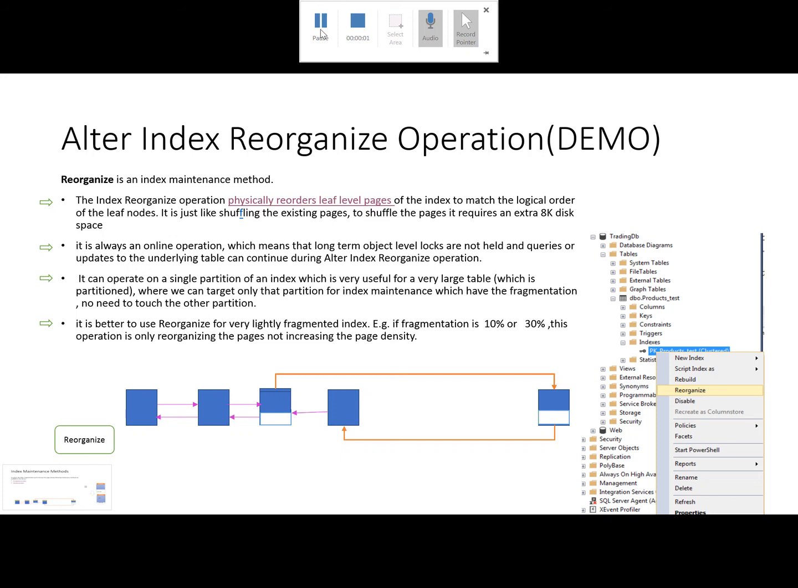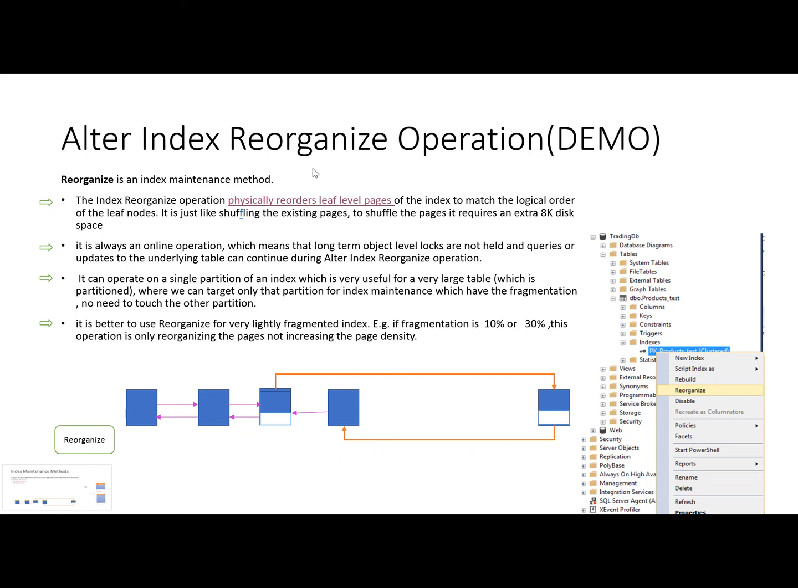This is the SQL Server index maintenance module, and in this video I will demonstrate how to use the ALTER INDEX REORGANIZE method to maintain the index leaf level pages. When we apply this index reorganize method, how will the fragmentation be affected on the leaf level of the indexes? So let's move to SQL Server Management Studio, and we will check there.